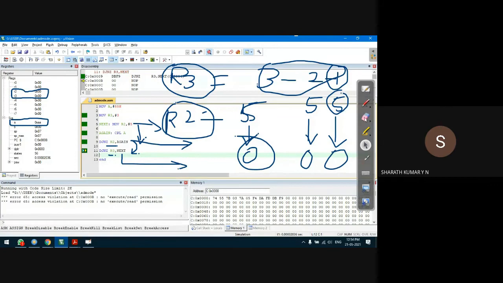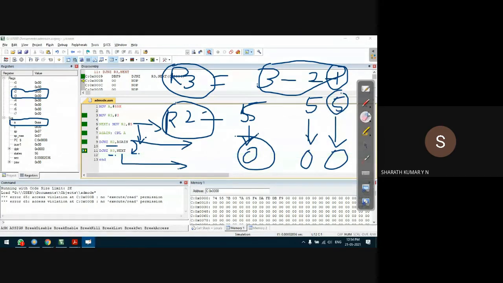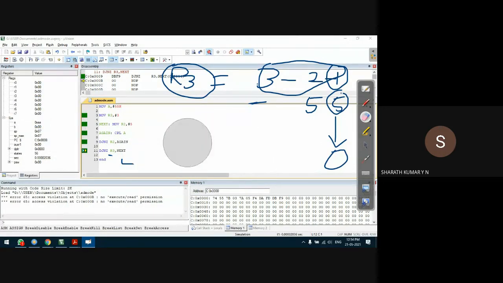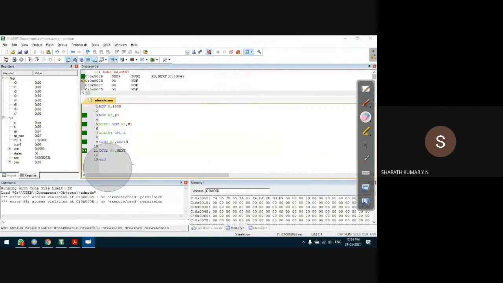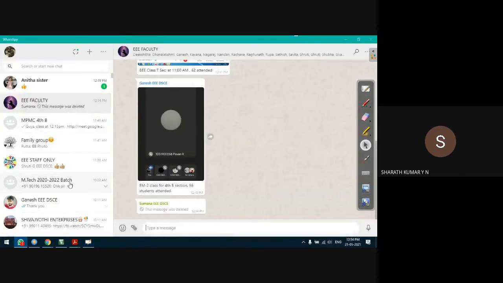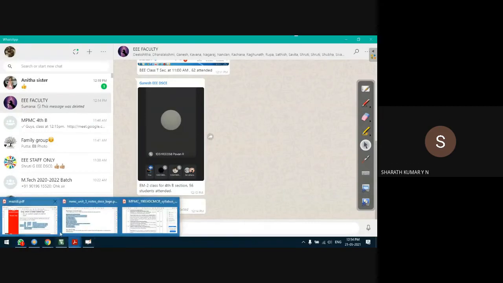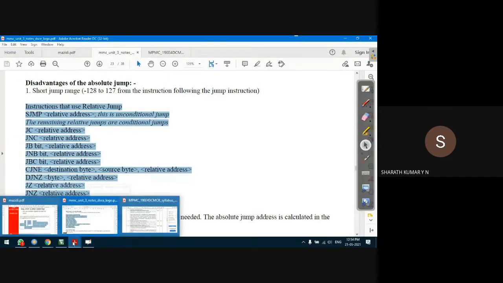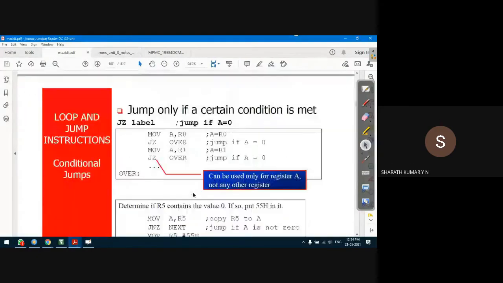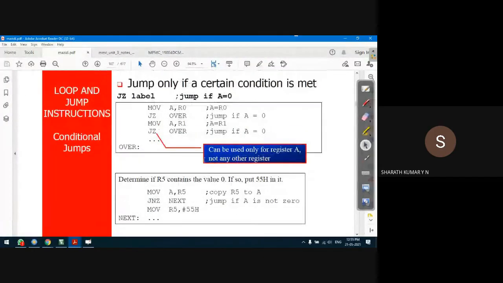So thereby nesting of a loop is possible in assembly language programs using the DJNZ instruction. So this is about the DJNZ instruction. This is a frequently used instruction in our assembly language programs, so this is very important. Next are some jump instructions.